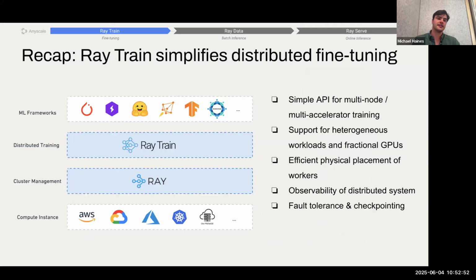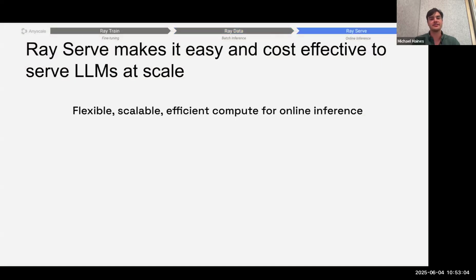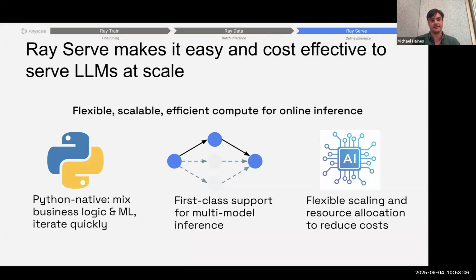As we discussed, Ray Train really simplified the distributed fine-tuning process. Ray Data offered great performance for large-scale batch inference because of a lot of the workload-aware optimizations that exist within Ray Data. And Ray Serve made it easy and cost-effective for us to serve this LLM at scale, where model replicas will scale up and down depending on traffic.